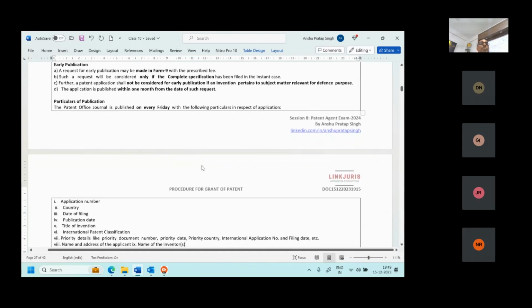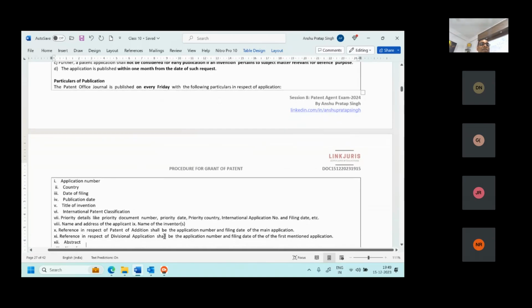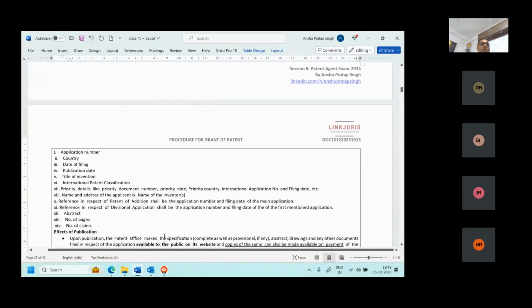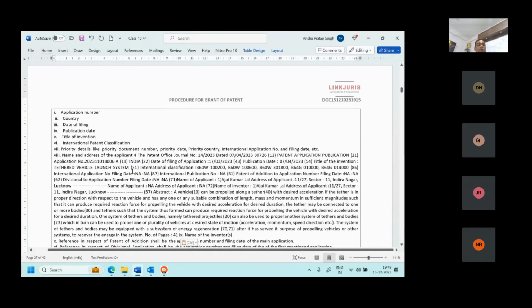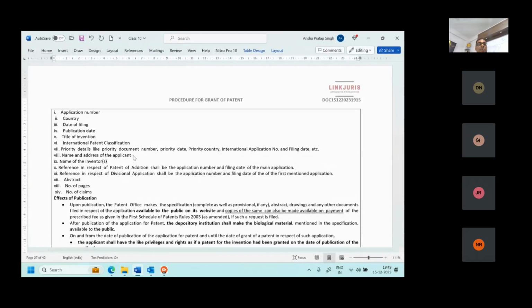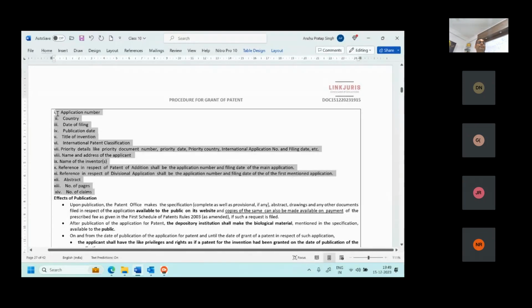Same thing, I have just shown you. The Patent Office Journal is published every Friday. The following things are found there: application number, country, date of filing, publication date, title of invention, international patent classification, priority details like priority document number, priority date, priority country, international application number, filing date, name and address of applicant, name of the inventors, reference in respect to patent of addition, reference in respect to divisional application, abstract, number of pages, number of claims. So all this is there.